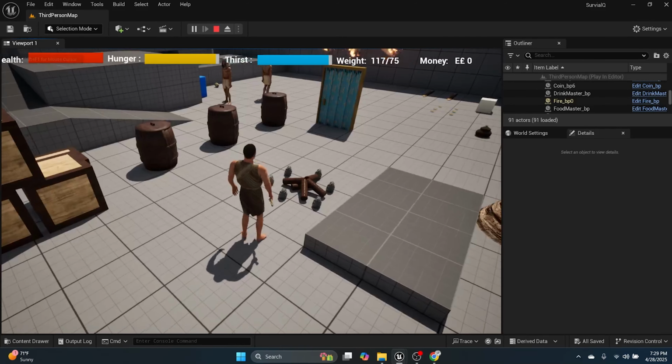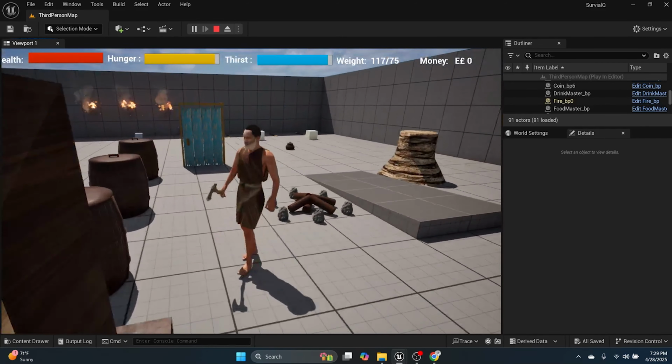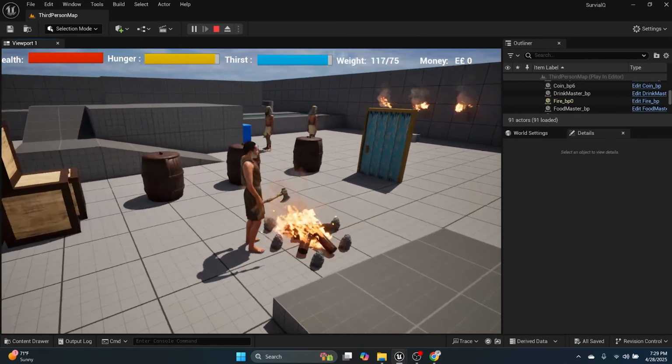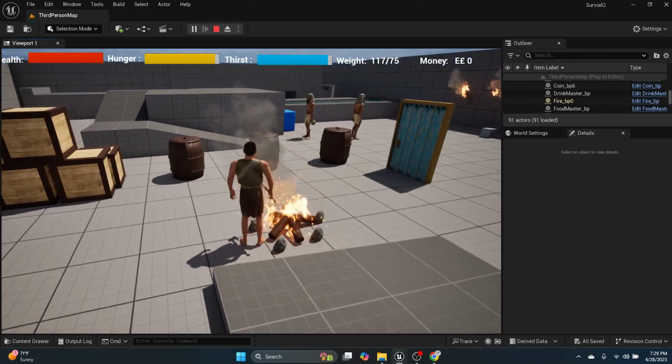So the weight didn't go down, but we'll fix that. Now the fire is there. Let's walk into the fire and press E and see what happens. It turns on, and now the fire is on, and now you'll be able to cook things.